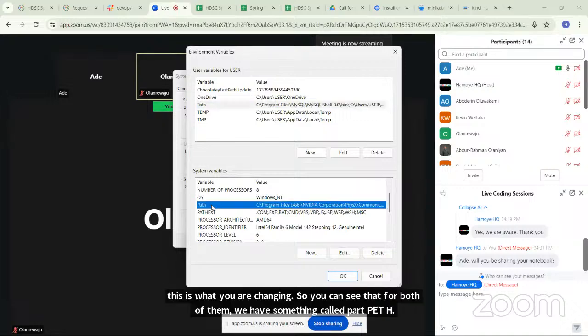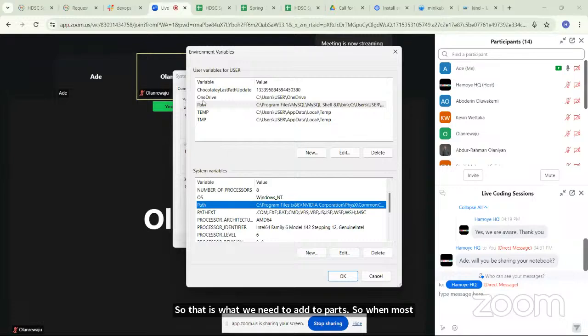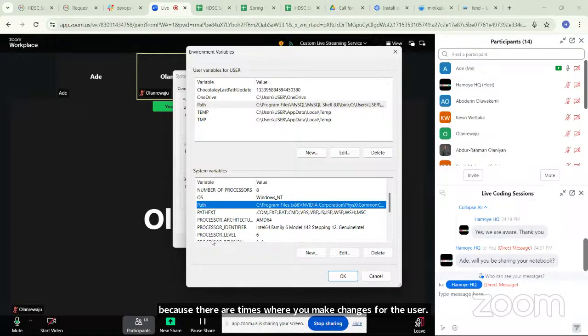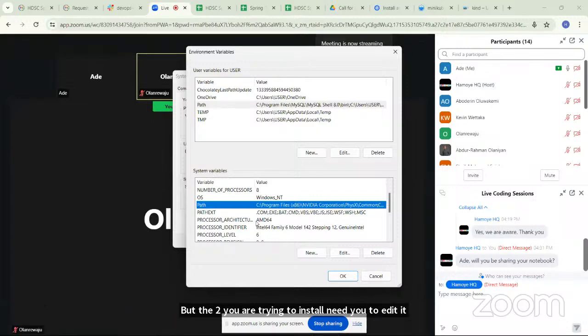Most times I encourage people to just edit the system variables, because there are times where you make changes for the user, but the tool you are trying to install needs you to edit it for the system variable rather than the user path. So it's better to just edit it for the system variable and you'll be good.